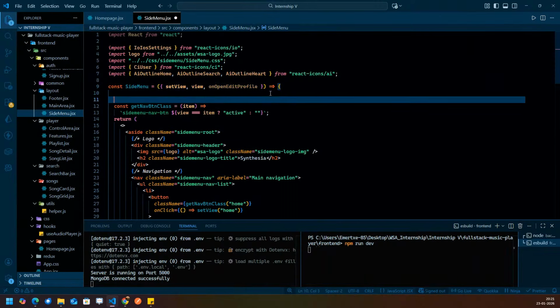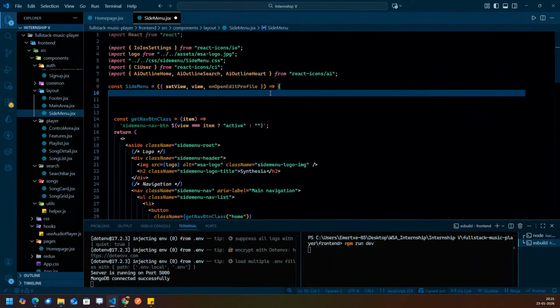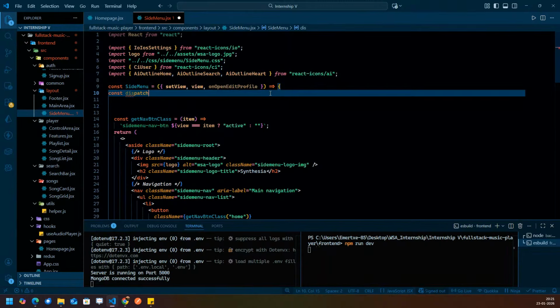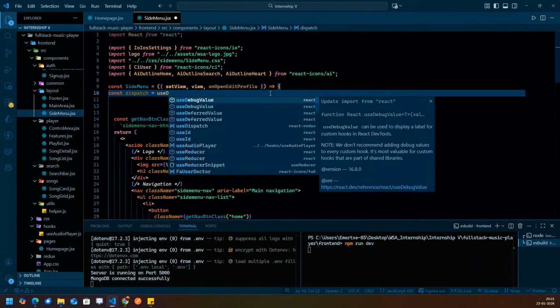Okay, now guys, first of all, do we need to check the authentication over here? Yes or no? Do we need to check whether the user is there or not? Yes, definitely we need to. So for that, I will write const dispatch, because we need to send the data and all those things. So const dispatch over here is equal to useDispatch.